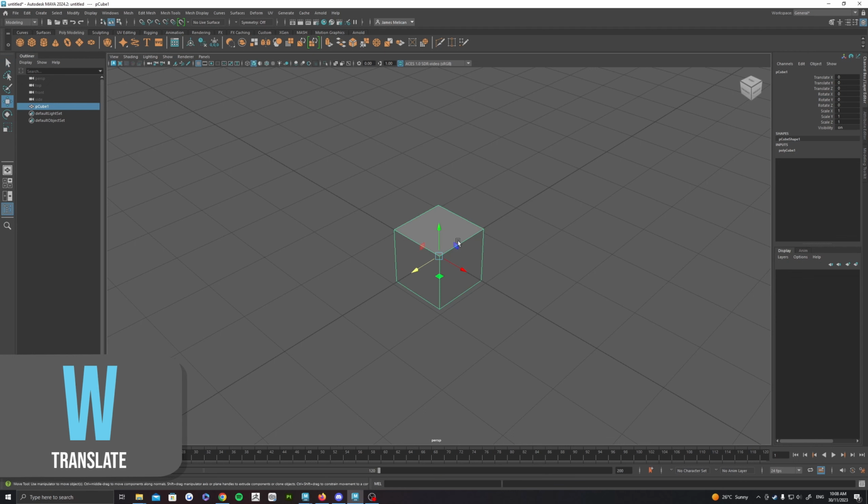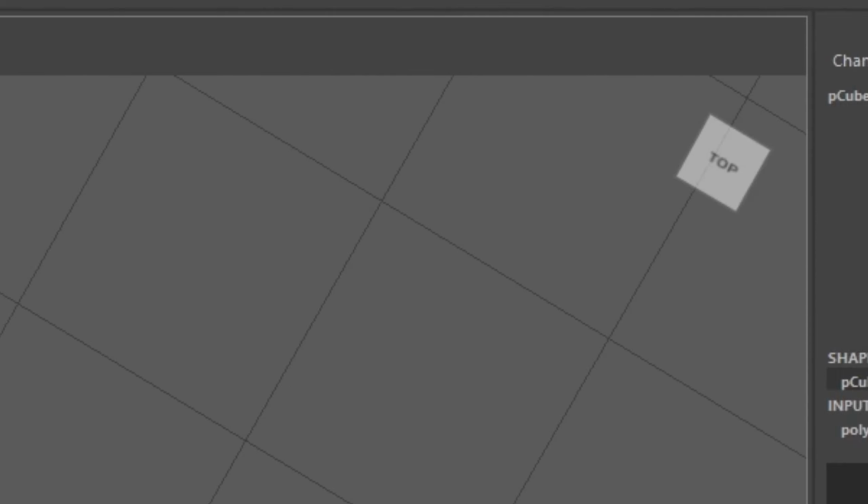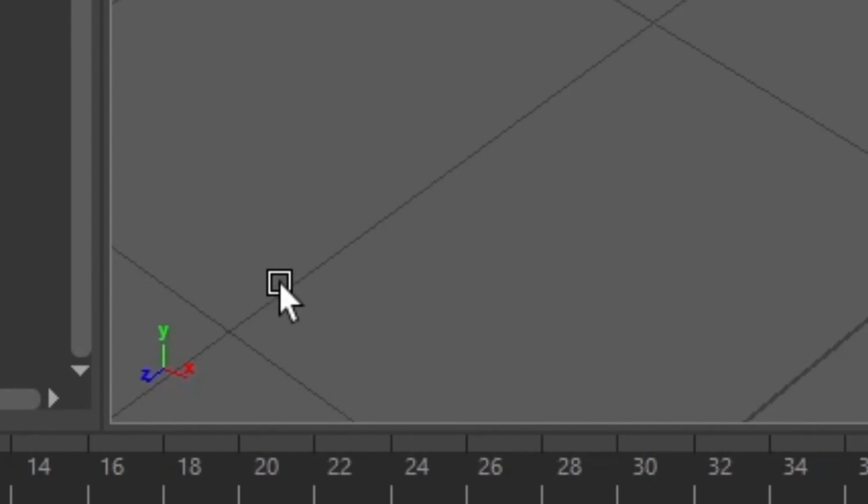W is our next one, and that is our move tool. So we'll see a gizmo here. There's a bunch of arrows and a few squares as well. Each arrow represents an axis in the world. You'll see this little cube in the top right. This is going to tell you where things are with a name. So you've got top, right, front, etc. But down the bottom left, really tiny, you'll see a little gizmo that also shows the axes and their names.